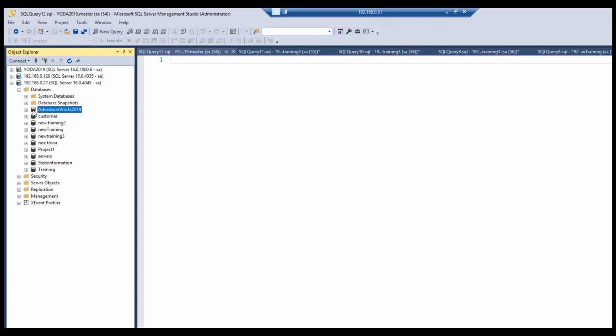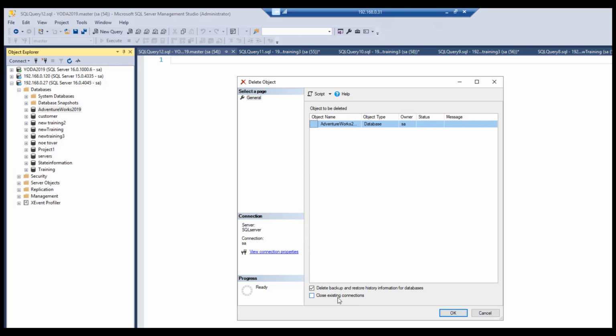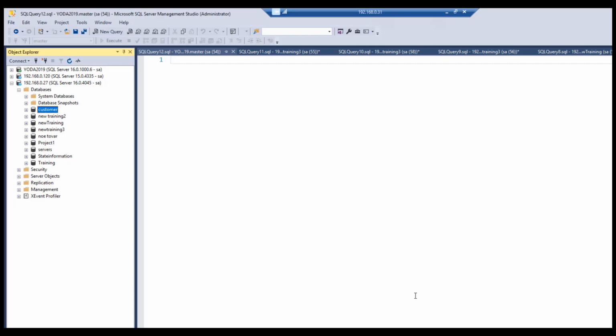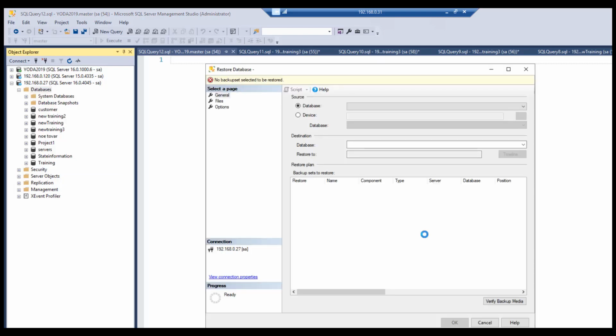So say, for example, right now, if I accidentally delete it, let's close this connection. Because I had a backup of it, I can go and retrieve it. So let's just go and say restore database.